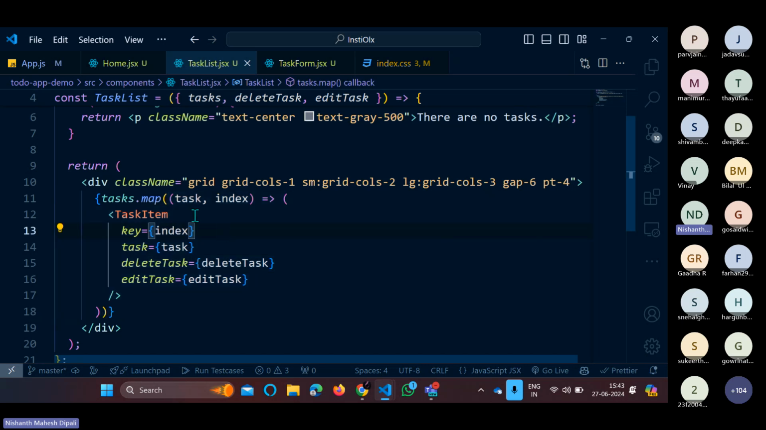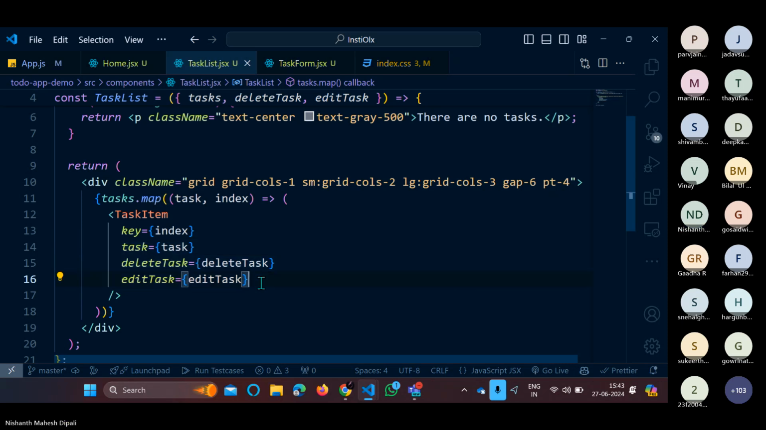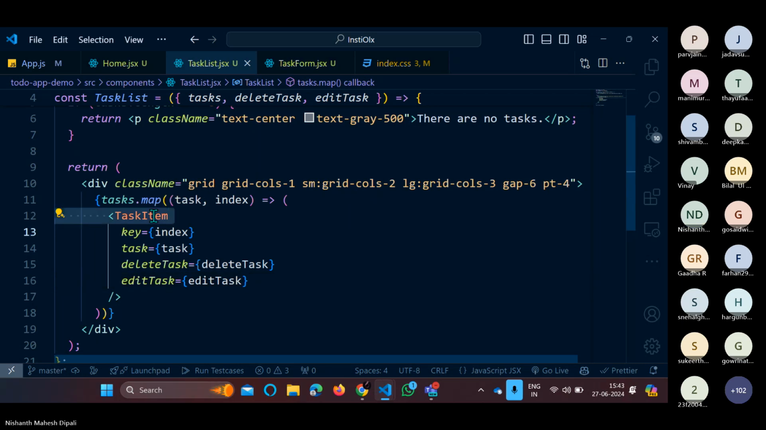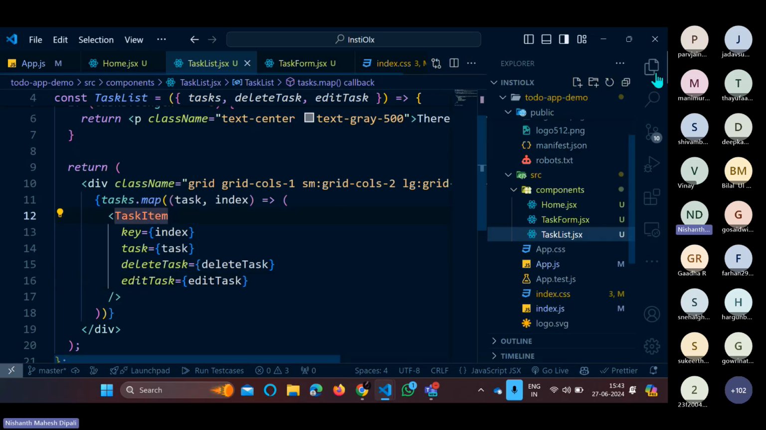So what we're doing here is React gives you two things, like any JavaScript map function would give you: the element and the index. For the key, we are using the index. We're just passing the index value because the index starts from 0 and ends at length minus 1, so it is unique. Remember, the key must be unique for each React element. And then again, we are passing the task, delete task, and the edit task. So we'll go ahead and code the task item element.